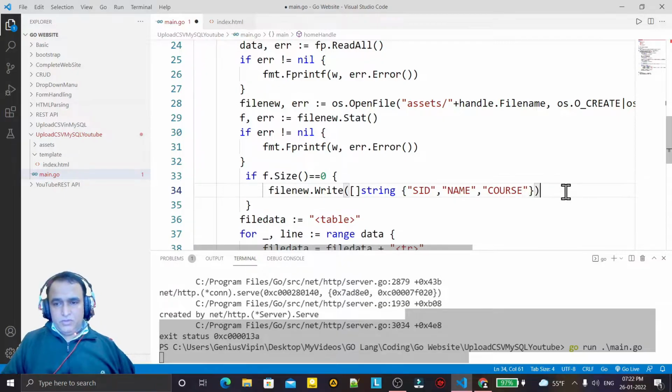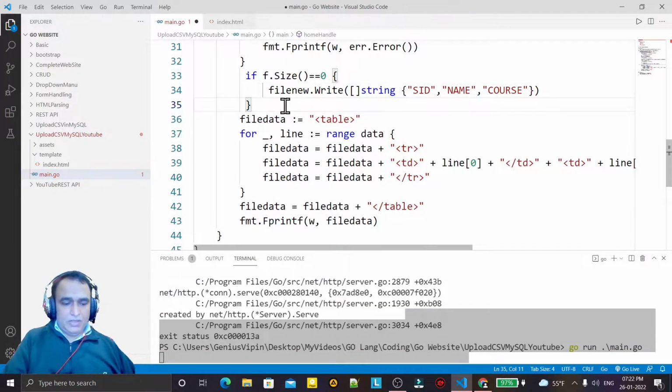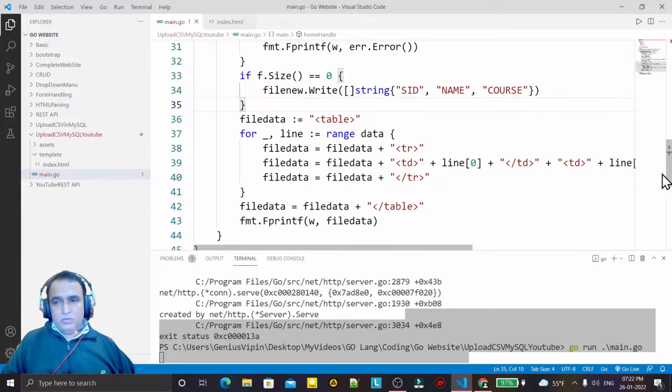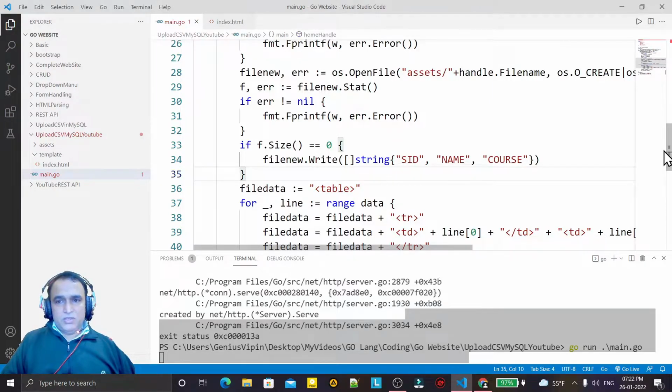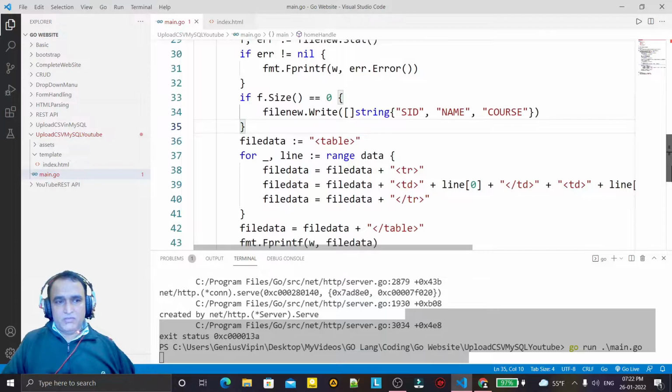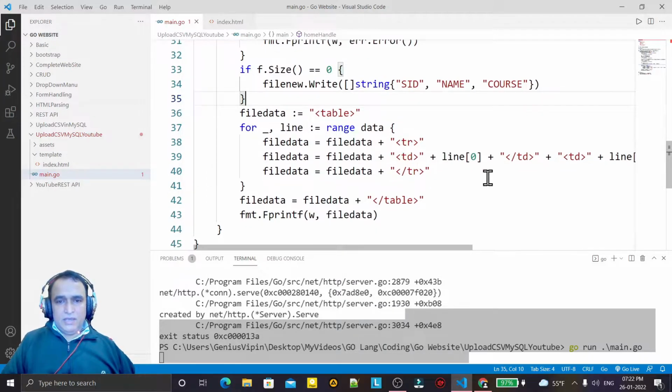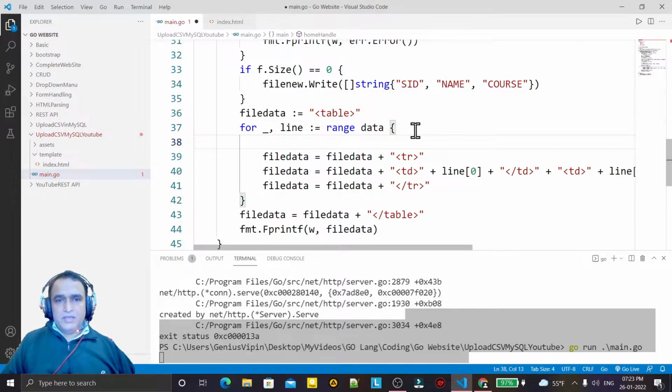So this information I'm writing when the file size is 0, meaning the file is empty, only then. Okay, so I want to upload a file, I want to create a file. So this file will save here. Now is the time to save the information in this file. So similarly here I am using this code. In this, I just write the data into the file also.